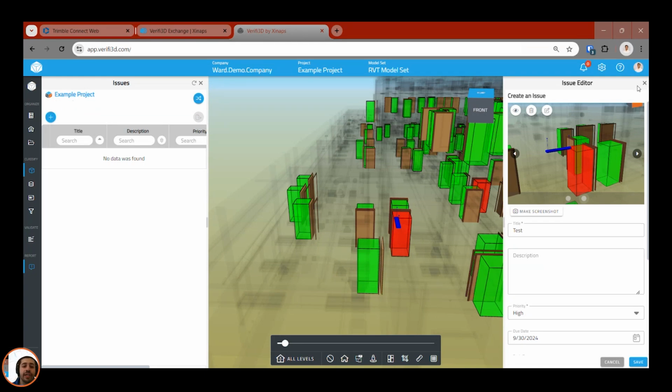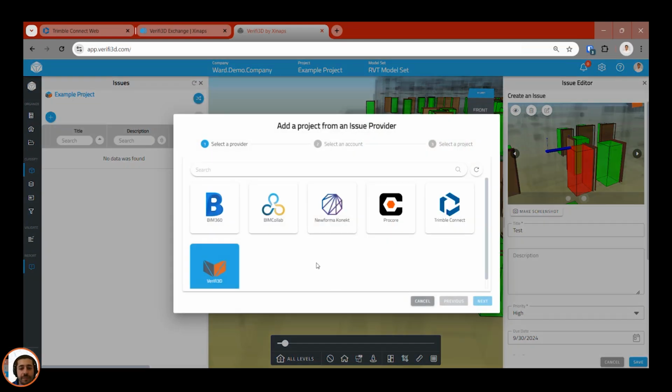As I told you, we now have new providers, new issue tracking systems that we're connected to. If we go to change provider, previously we had only BIM 360, BIMcollab, and Trimble Connect. Also, we had our own Verified, where we just keep the issues over here. Now you can see that we also have Procore and Trimble Connect. We connect through coordination issues in Procore and BCF topics in Trimble Connect.